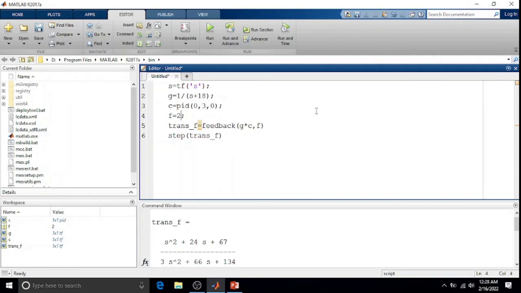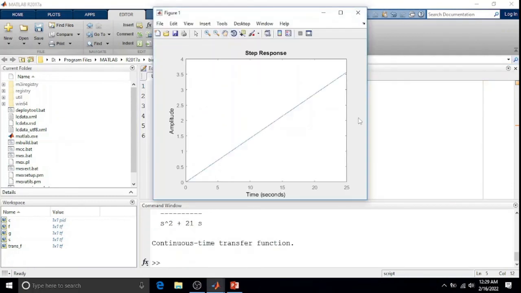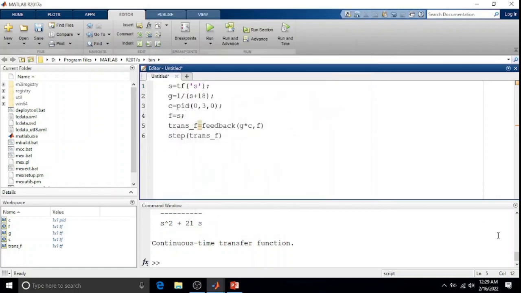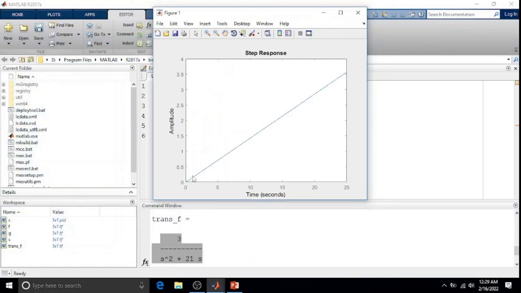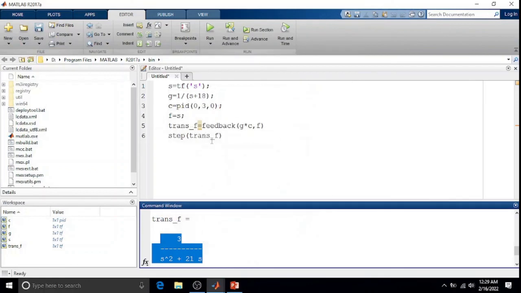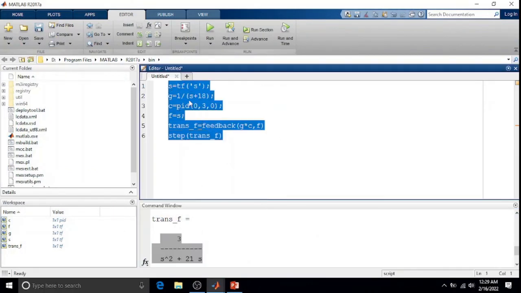Now the feedback was also not given, so in this case we will give the feedback value as s. Just put down s and then run and advance. See, this is our output, which is the feedback transfer function, and this is the step response for this situation. So that's it.